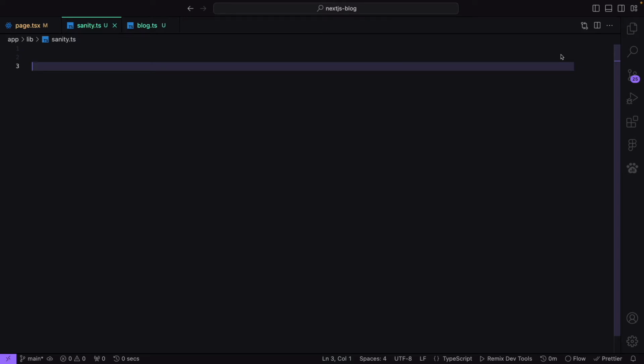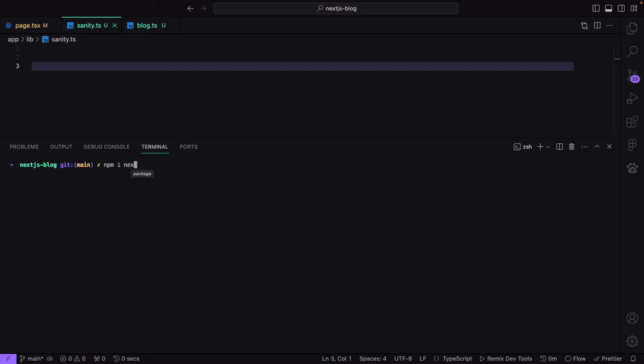Now inside of this file I want to create the Sanity client. For this we'll need a package, so open your terminal right now. This takes a bit for me, and what I now want to install is npm i next-sanity. This is the Sanity package for Next.js, or the client package, however you want to name it. With the help of this package we can then fetch our data. So this takes a bit, so let's wait for that.